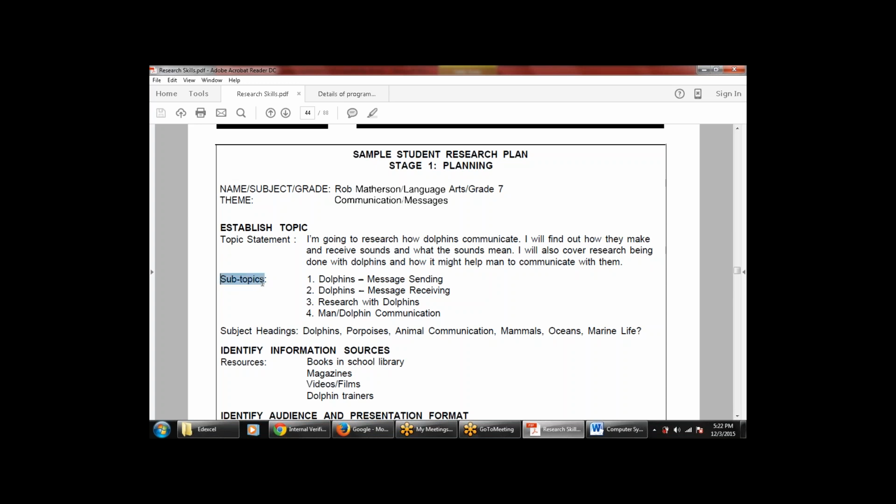Now, what are the various subtopics in the main topic? One is dolphin message sending, one is dolphin message receiving, one is research with dolphins, and one is man-dolphin communication. So these are the four subtopics. The first is dolphin message sending, that is how dolphins send messages. The next is message receiving, that is which dolphins are available for receiving messages. Some dolphins are available for sending messages, and some are available for receiving messages. So that is divided into multiple topics.